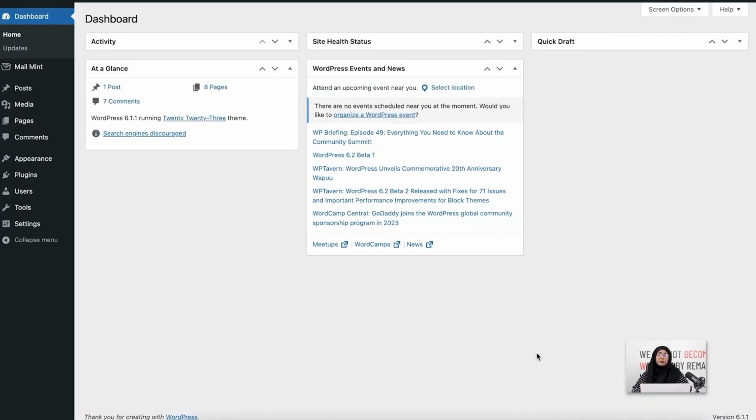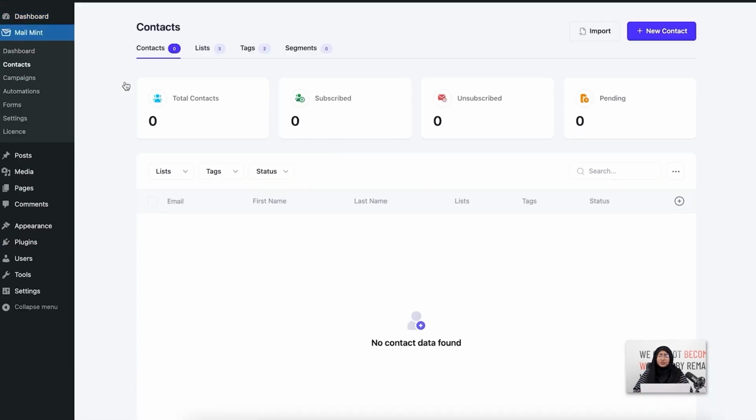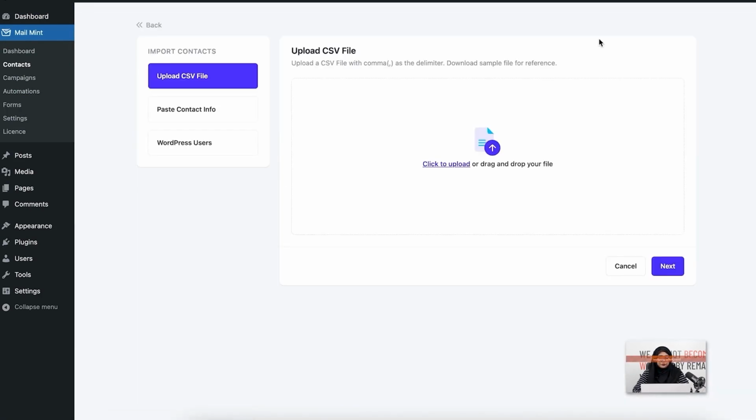Now, if you have a good number of email lists, you can import them in MailMint easily using the CSV format. Let me show you how you can do that. First, you need to hover on MailMint and go to the contact module. As you can see, I don't have any contacts here yet. Now you have to click on import. Now you have to upload your CSV file.